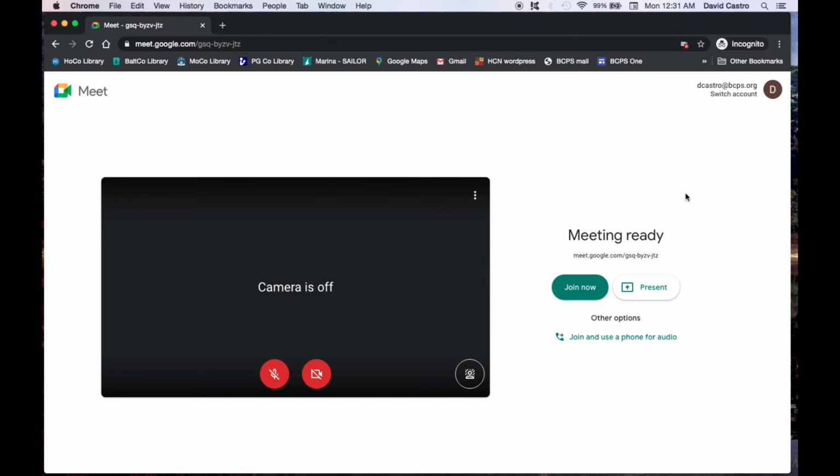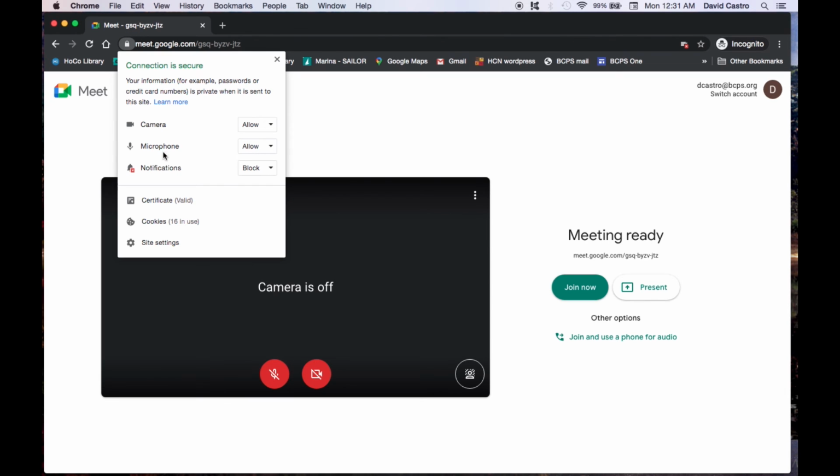So now I've given access. Everything should be working, but it doesn't seem to be working. So what do I do? Well, you may get a little box that comes up that says we need to reload the page for settings to go into effect. I'm going to click on the lock icon just to see what it shows. Now you can see that the camera and microphone are listed, and you have the option to allow, block, or ask you every time. Let's leave it as allow. We don't want to change anything.